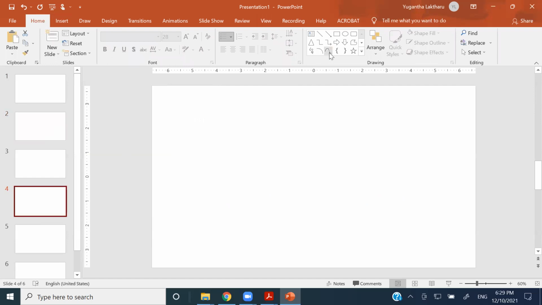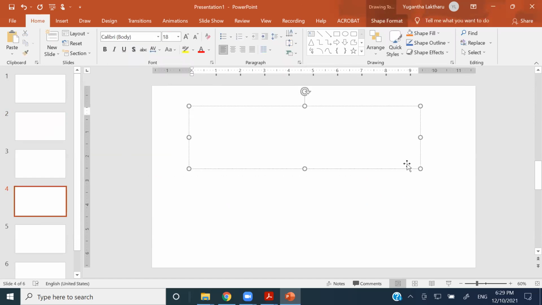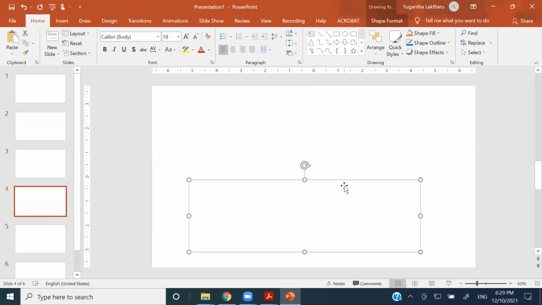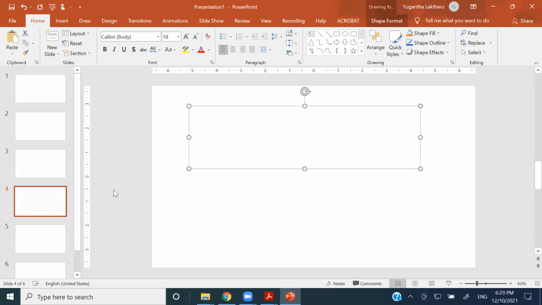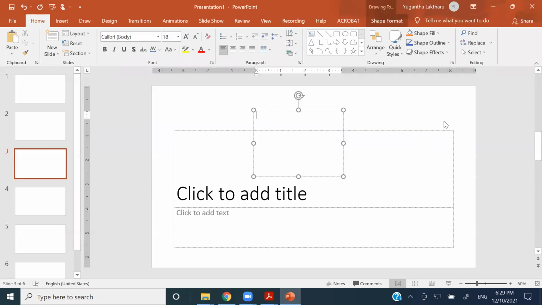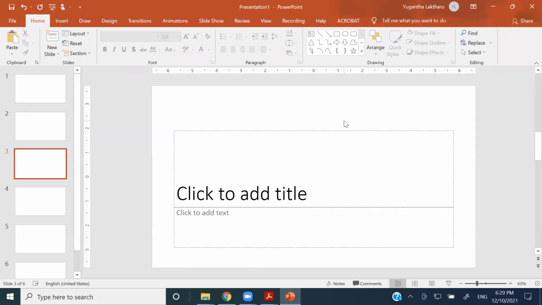You can easily go to Home. You can take a text box from here, right? In the Drawing group, you can find a text box. So you click it, then you come here and click and drag. So you can draw a particular text box. If you want another, click and draw another, right? So likewise, you can create as many text boxes as you want on a particular slide. Even in a pre-formatted one, you can have your own text box and make the changes, right?